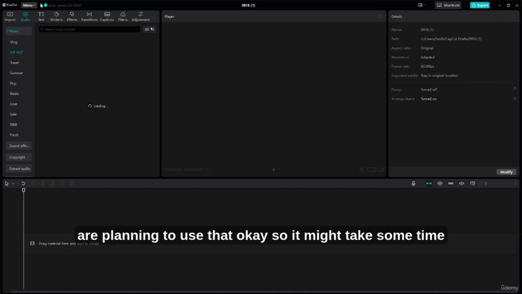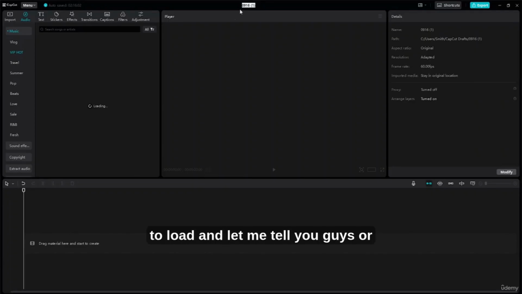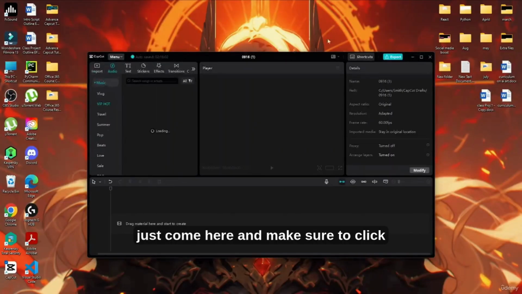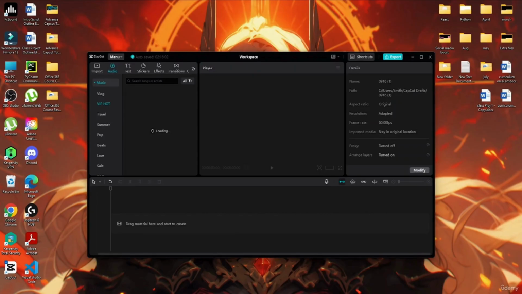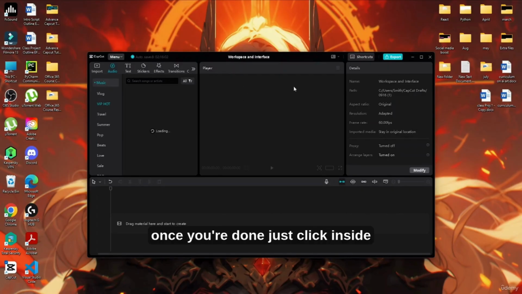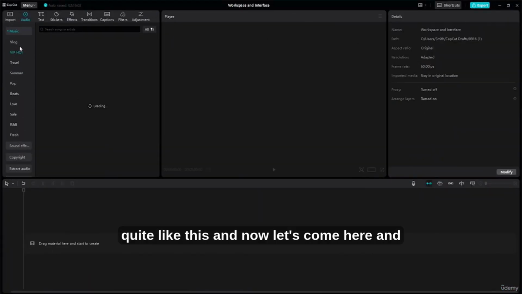It might take some time to load, and let me tell you how you can rename your file as well. Just come here and click, and from here I will name this one workspace interface. And once you're done, just click outside, like this. And now let's come here.